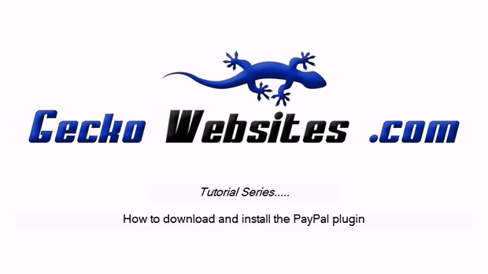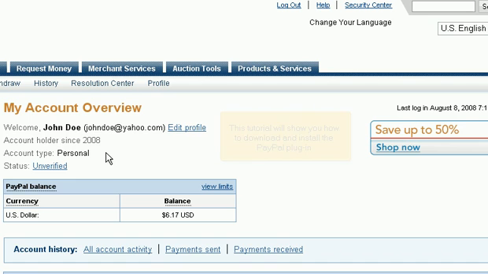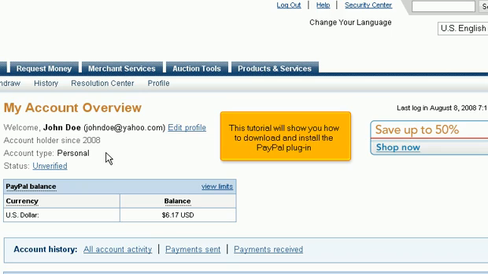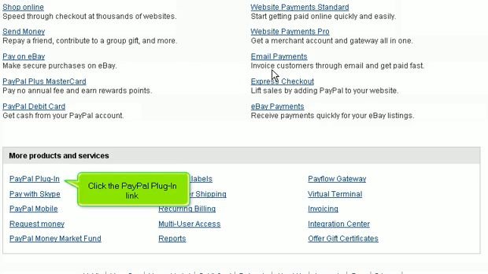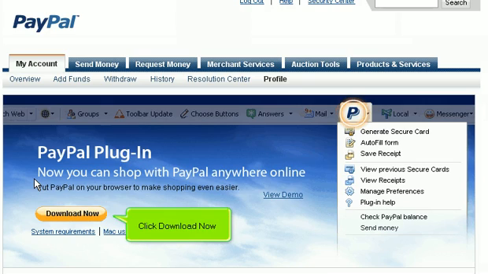How to download and install the PayPal plugin. This tutorial will show you how to download and install the PayPal plugin. Click Products and Services. Click the PayPal plugin link. Click Download Now.